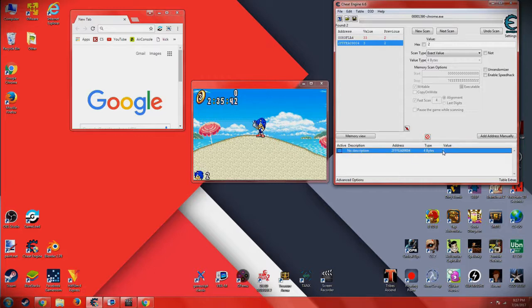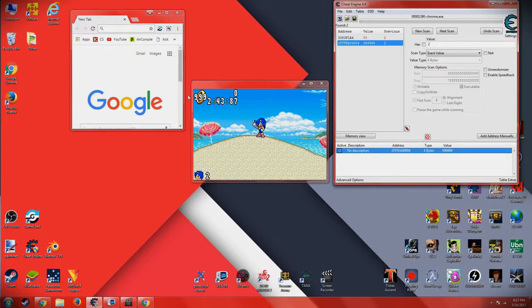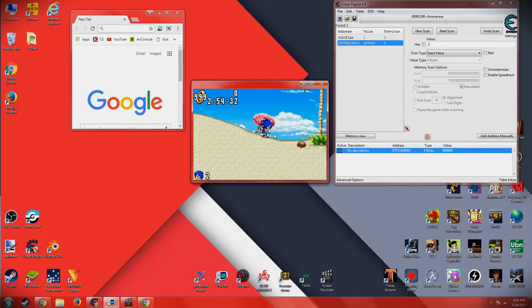If you just want infinite rings, give it some wacky number, just a high number. As you can see, it just pops up with 999, no biggie. Now if we leave it on active, watch this right here. Every time we collect a ring, we'll get an extra life.